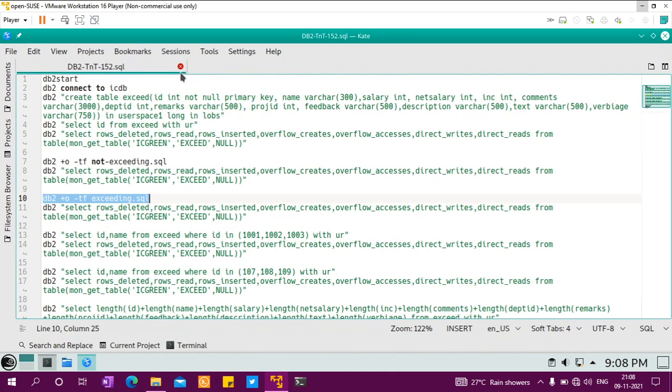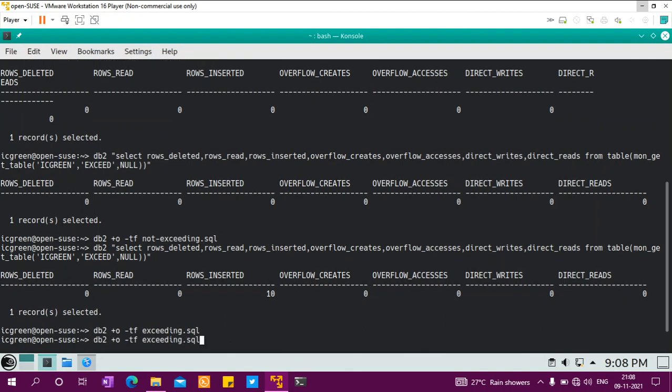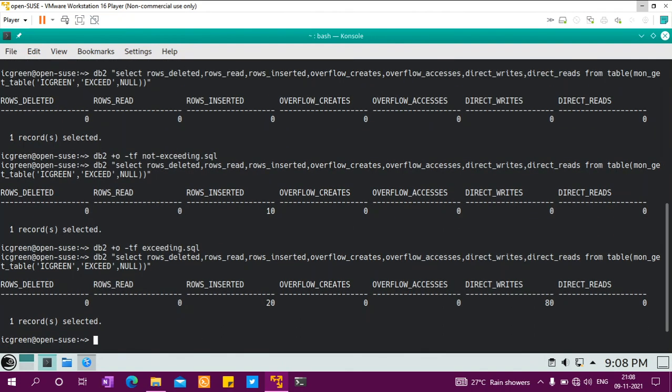So let's run that exceeding.sql now. You will see that now there is a direct write. See, now 20 rows got inserted, because first we inserted 10, now again the next 10. So you can see the direct writes are happening. Every time this exceeding file is run, you will see direct writes are happening.